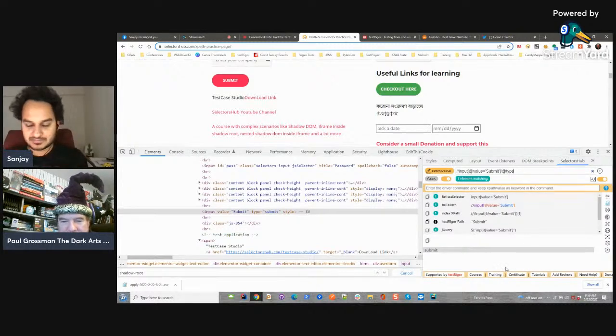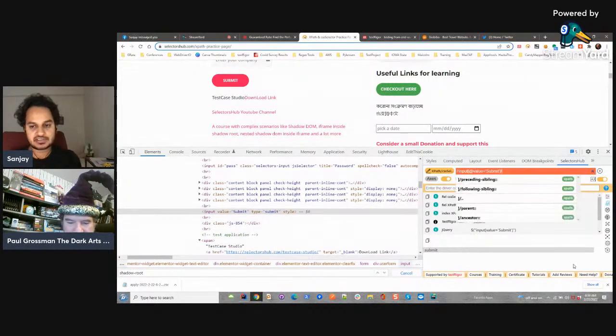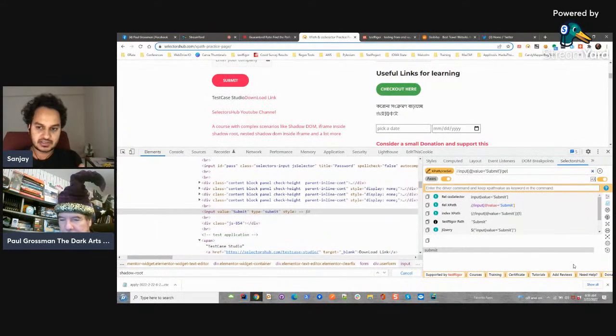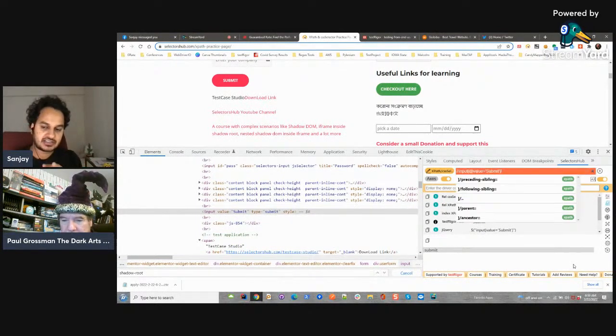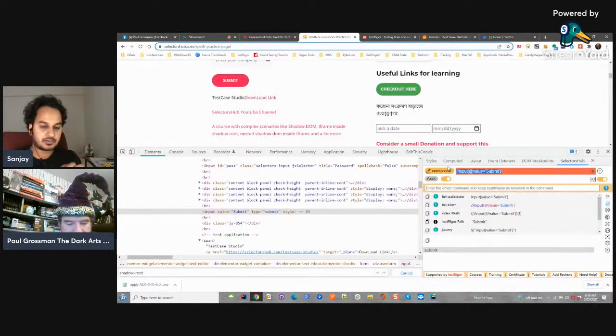Any chance I could get the height or the width off of that submit button? Is that possible? For height, you will have to write basically JavaScript. You can also execute the JavaScript here. Not directly height, but if any element has the height and width in some attribute, you can get it from here. Let's say I want to get attribute height. How would I do that? So for that, get attribute height.